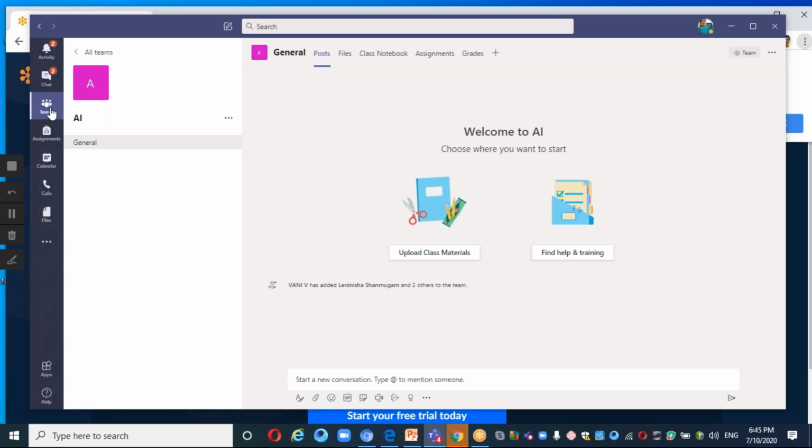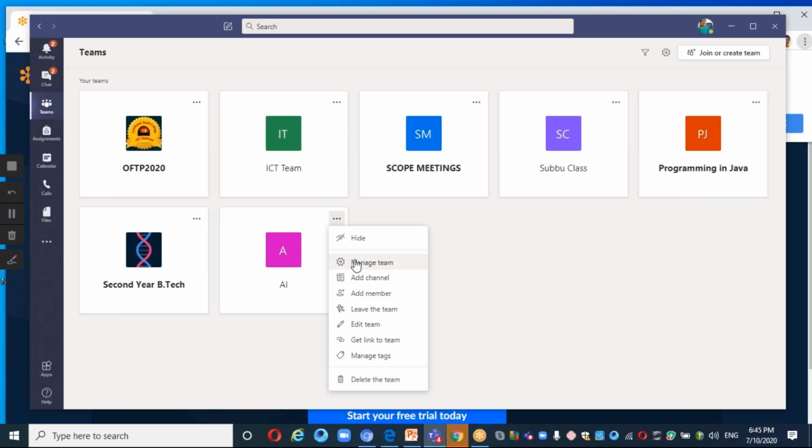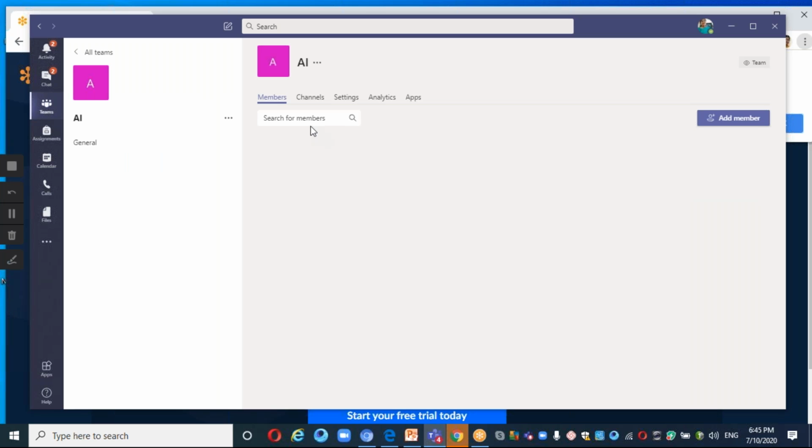Now if you click Teams, you can find something which has been created here. I think everything is visible to you. This particular team was not there previously. Now I've created a team called AI, which has 3 members. How can I see that? Since I'm a host, I can manage the team here. I'm managing the team with all these members.